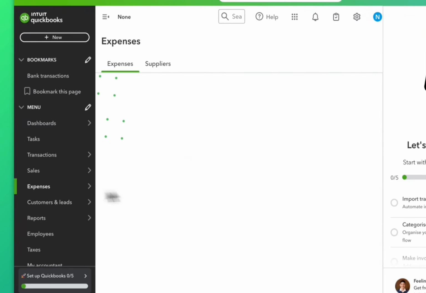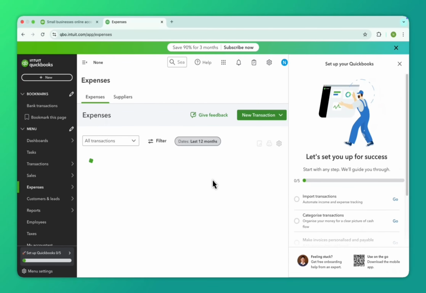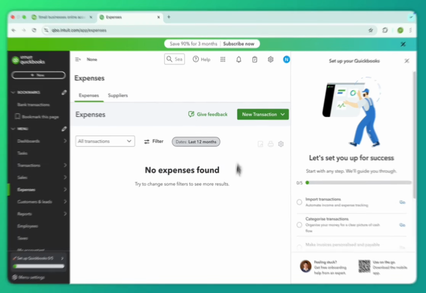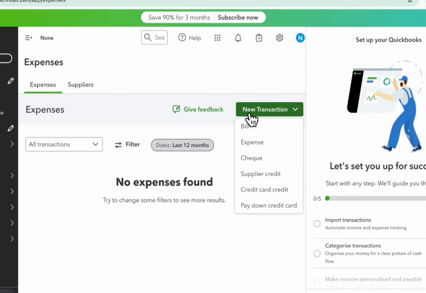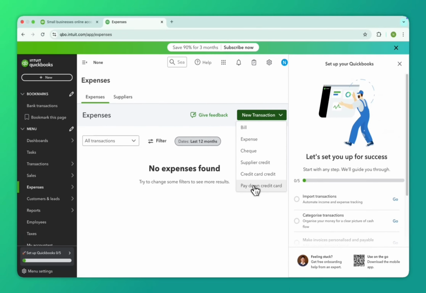And the next tab is Expenses. So as you can see in mine, it says no expenses found because I haven't started one yet. But if you click on New Transaction, you'll see options like Bill, Expense, Check, Supplier Credit, Credit Card Credit, and then Pay Down Credit Card. And each one has its own purpose. Why? Because they are all about tracking where your money goes so you don't lose sight of your spending.